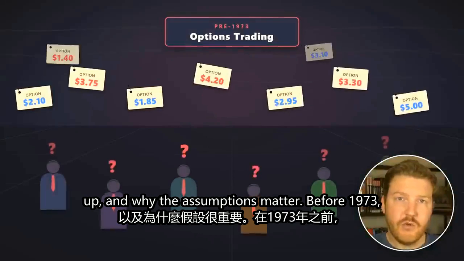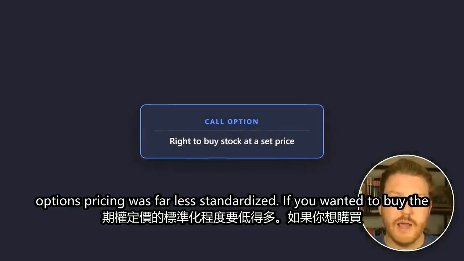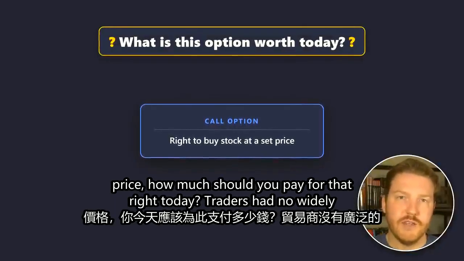Before 1973, options pricing was far less standardized. If you wanted to buy the right to purchase a stock at a certain price, how much should you pay for that right today?